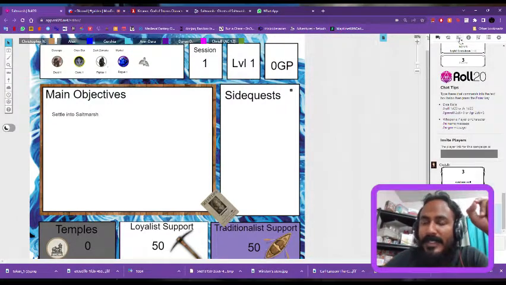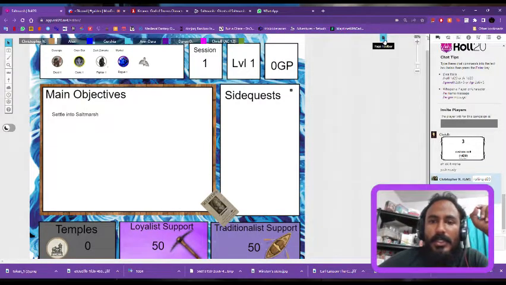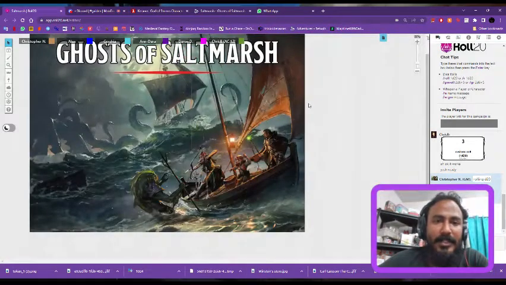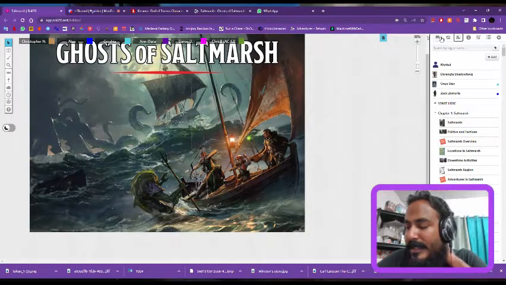Now, I've inputted everybody's character here. Wait. Are we on the same screen? So you should be seeing the picture Ghosts of Saltmarsh. Yes. Okay, I see that picture. Yeah, cool. Right. So there's a tab on the right-hand side. You'll see chat, and you'll also see a journal.